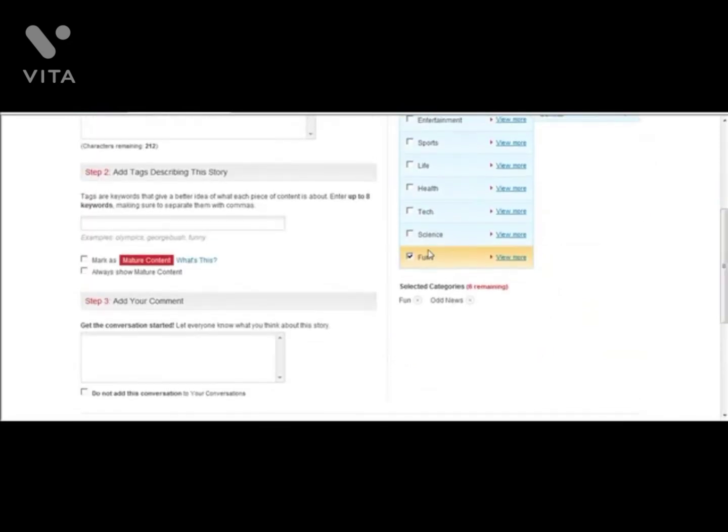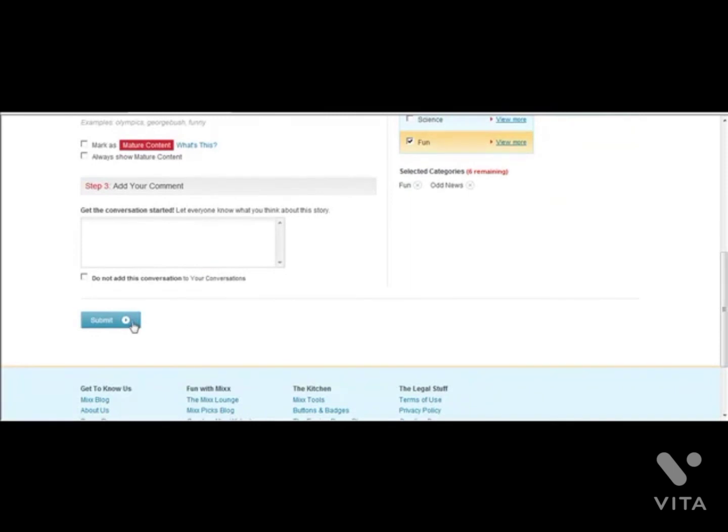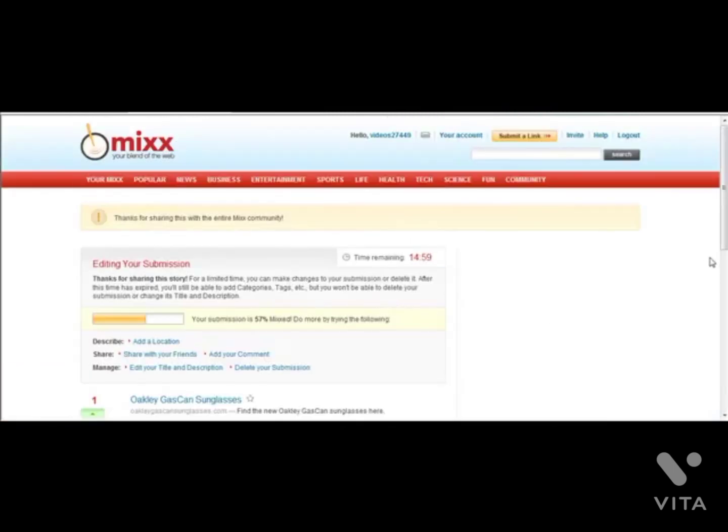And then as far as tags describing your story, I'd recommend you use tags related to your product. So Oakley sunglasses, gas can sunglasses. So all the products, Nintendo Wii Fit, Wii, all those kind of keywords. If that was the product you're going after, Xbox 360, you get the idea, but you want to go after these product specific keyword phrases. Now simply hit submit, and you're almost done here.